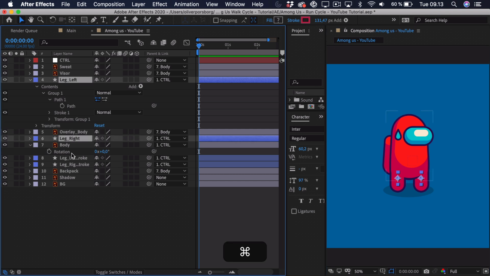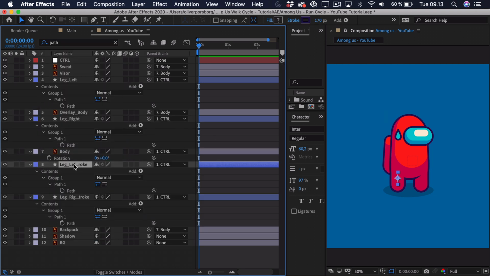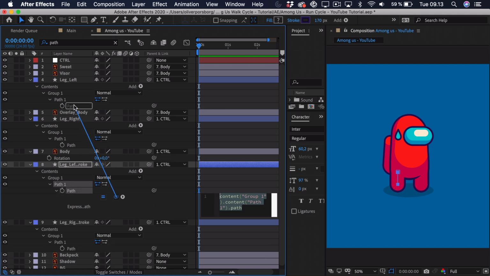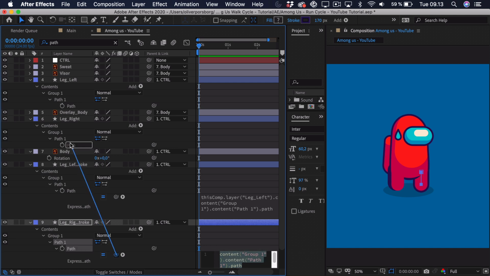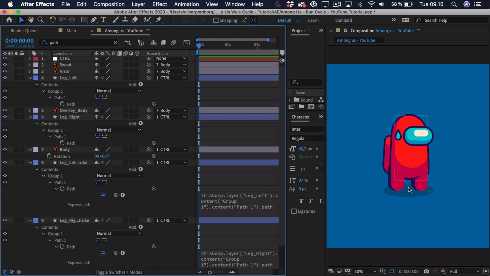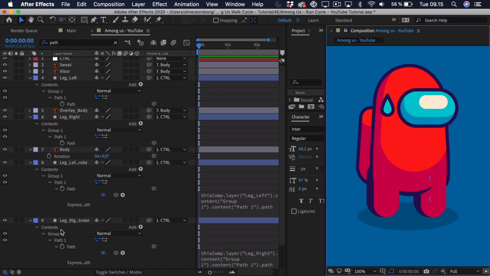We just select all of the leg layers, then go up in the search bar and search for path. Then you can see this is the left underlying stroke. So we alt option click that path, drag that up to the left leg, and do the same for the right leg, like this. Now for some reason the underlying strokes may move, but we can easily fix that by just zooming in here.